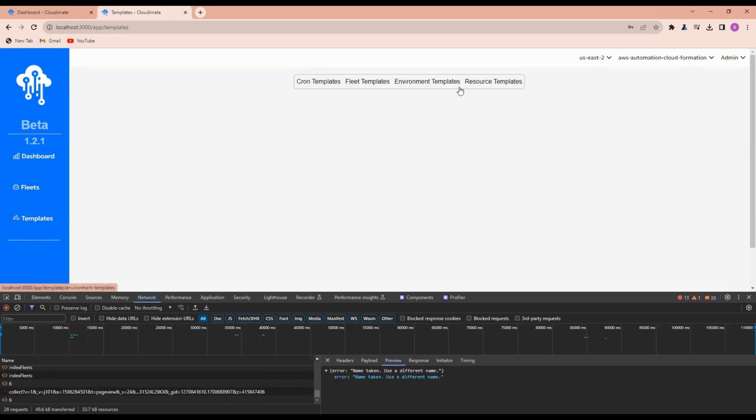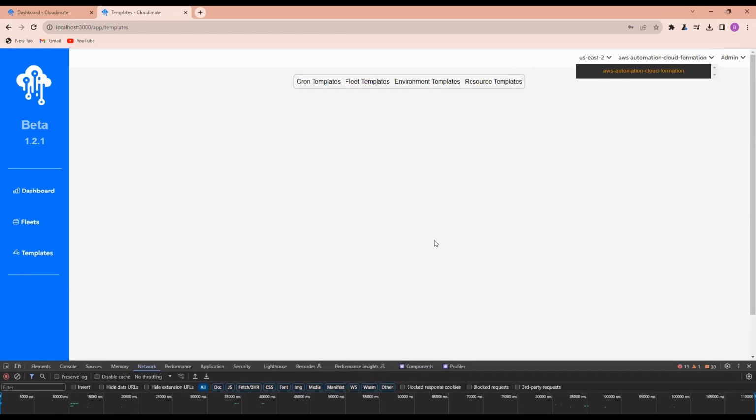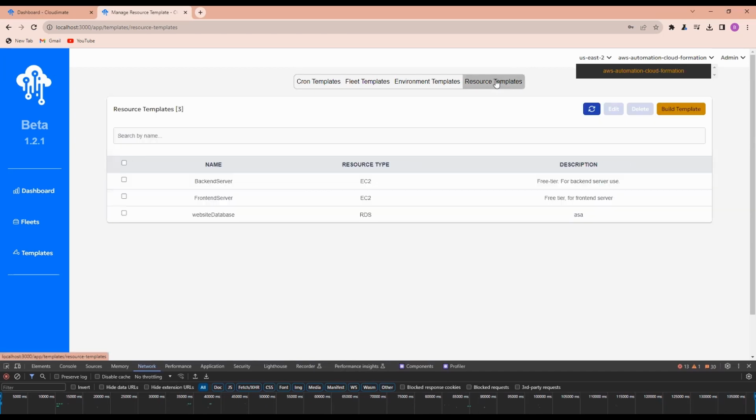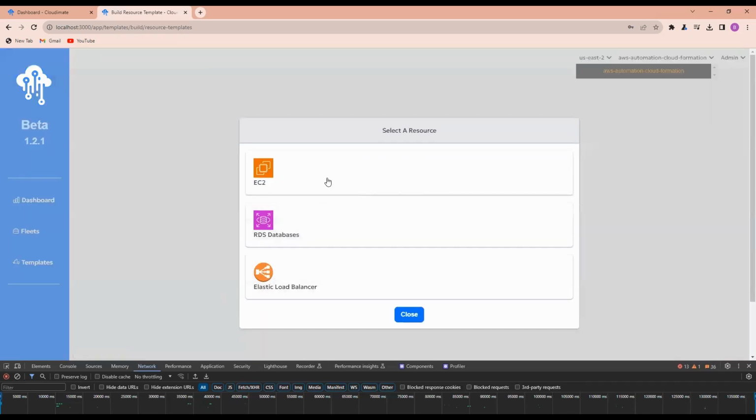So moving forward, oh, look, see, it does work. It's just not always. Anyhow, this is where probably the best development of this app occurred. You have these things called resource templates, and as you can see, they are aptly named backend server, front-end server, website database. They have their descriptions, and when you, I guess I'll walk through the process of building one.